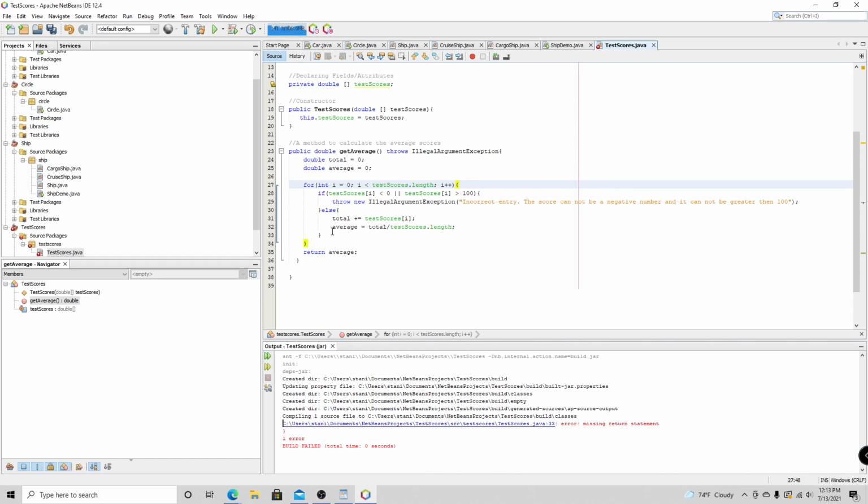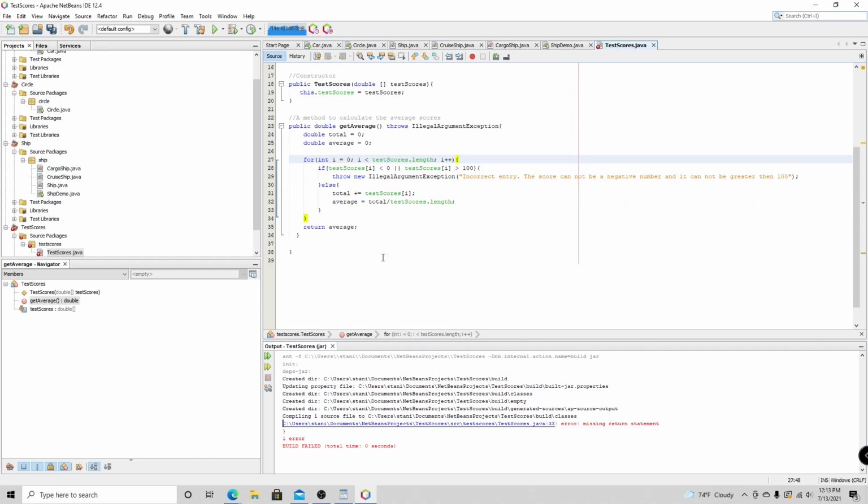So the average is going to be total divided by test scores dot length. So the length of the array, how many cells are there, we divide it by that amount of cells. And we return the average. So we need the average out of this method, right? If we want to break, let's try actually to break to say, okay, if this doesn't work, then we need to put the break in there, right?